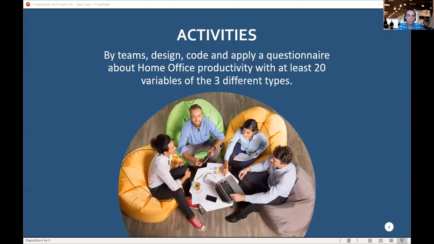Okay, activities. By teams, I'm going to create the teams just right now. You are going to design, code, and apply a questionnaire about home office productivity. At least 20 variables and the three different types.